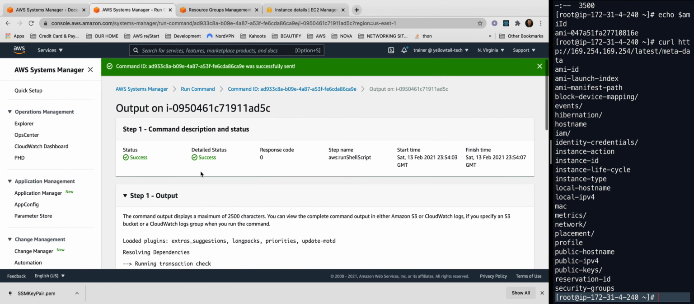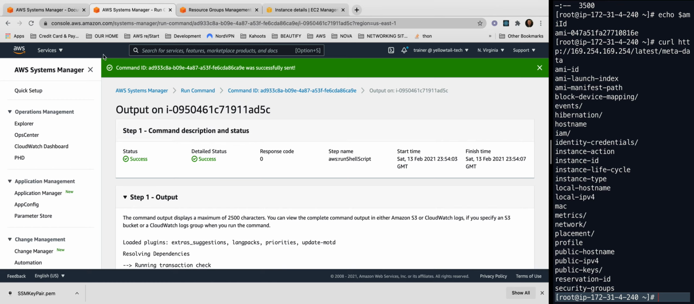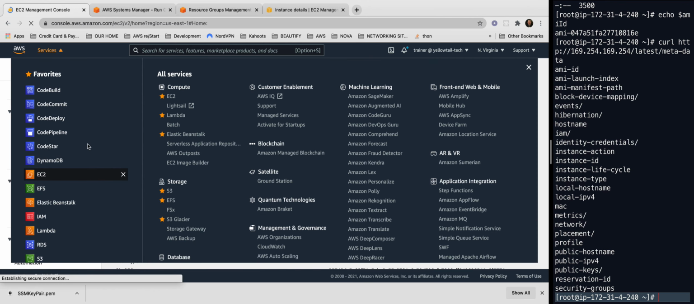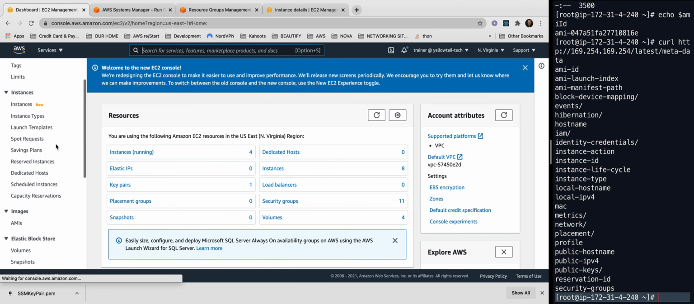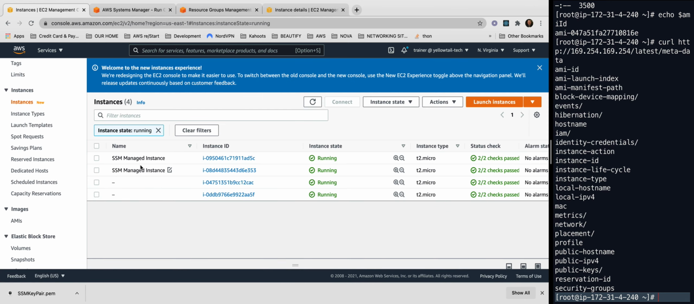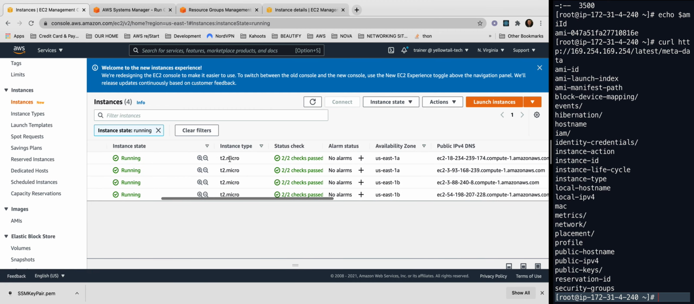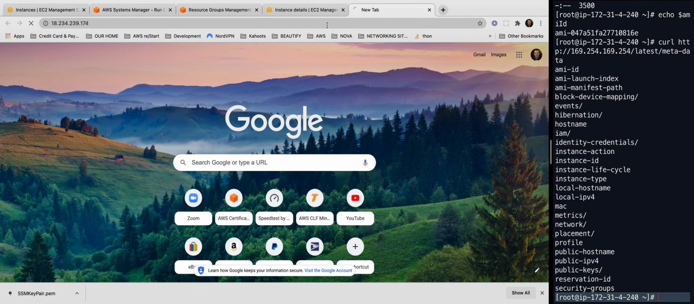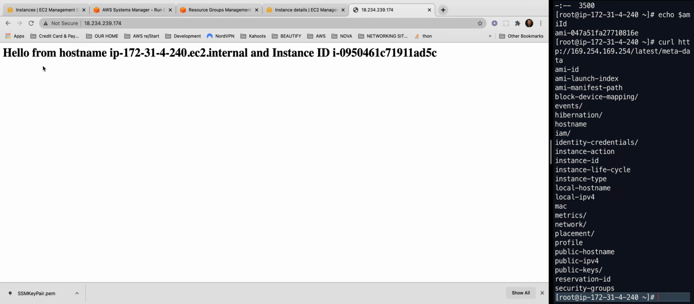And now I can go ahead and click on the instances. I can come here, under EC2, click on instances, and grab one of these two instances. In fact, I'm going to test both. I can come to the first one, grab the IP address, and then I can just type this, and I get this information. Hello from host name. This is the host name, and instance ID, this one.